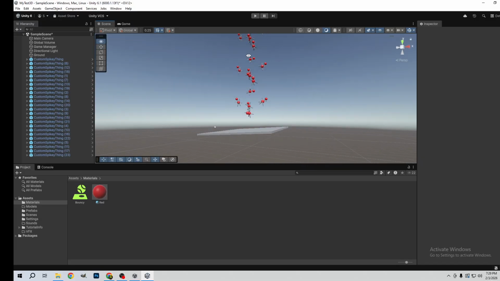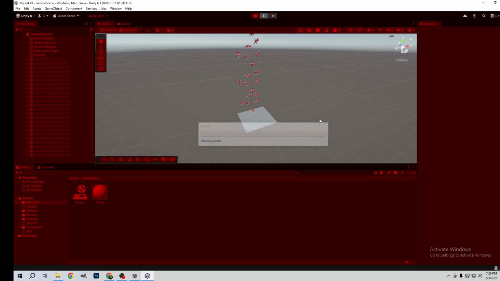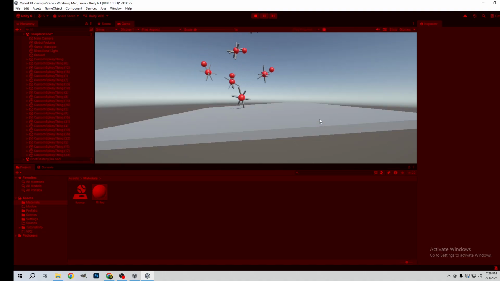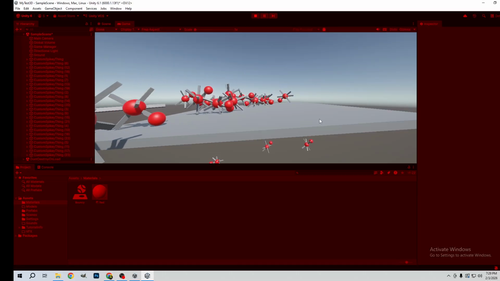So as you start building, prefabs become super powerful to get stuff done a certain way. So kind of fun, right? A little bit different, a little bit fun.